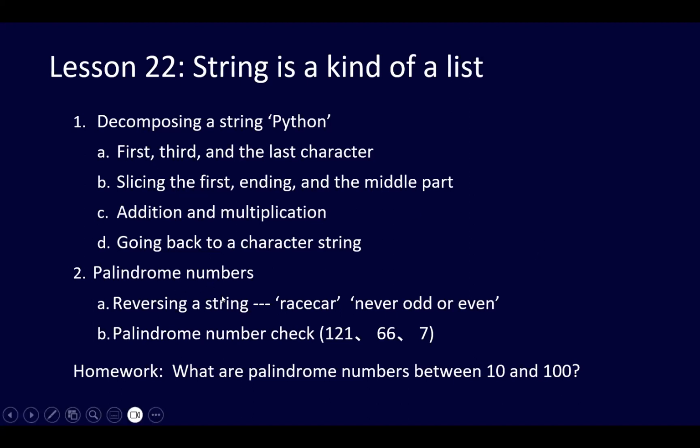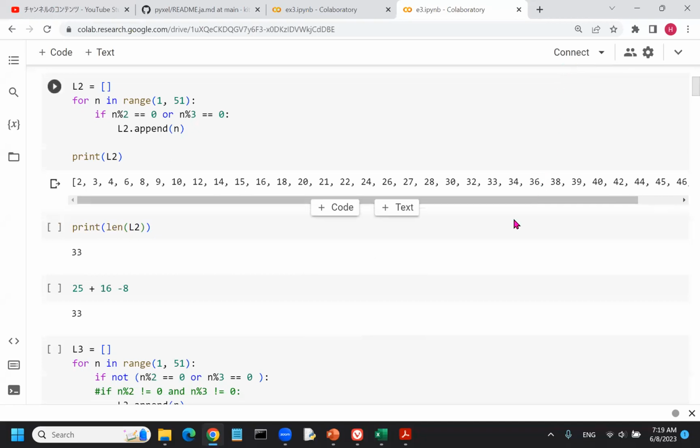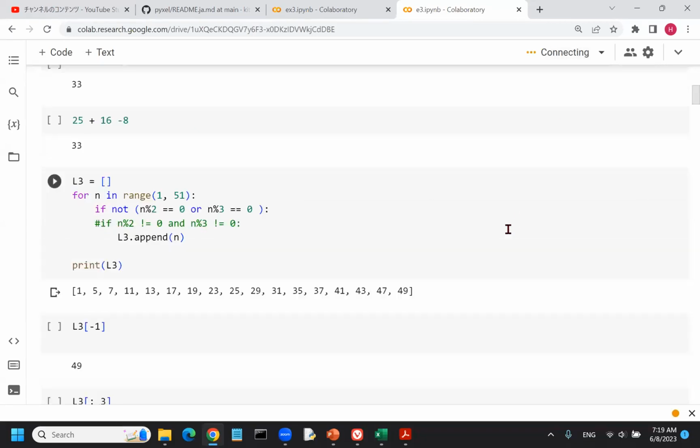And lastly, the last topic was palindrome numbers. Using colon minus one, we can reverse any string. And the last thing was homework: what are palindrome numbers between 10 and 100? Okay, let's continue. Reopen the notebook, connect it, and do the work.